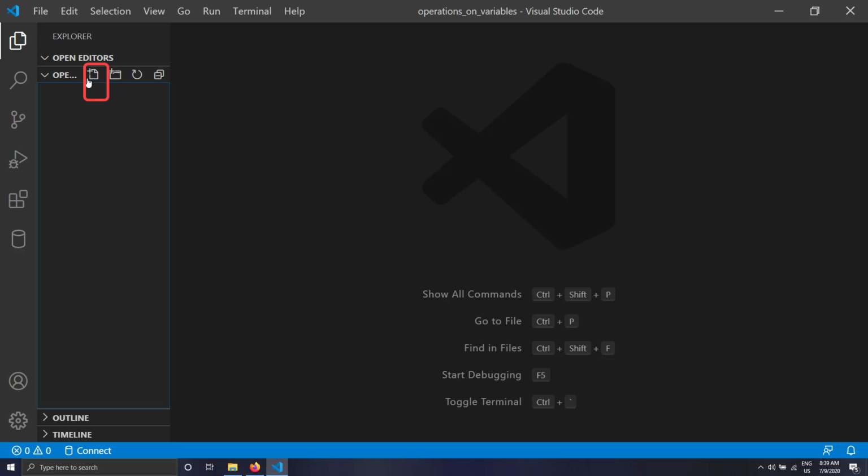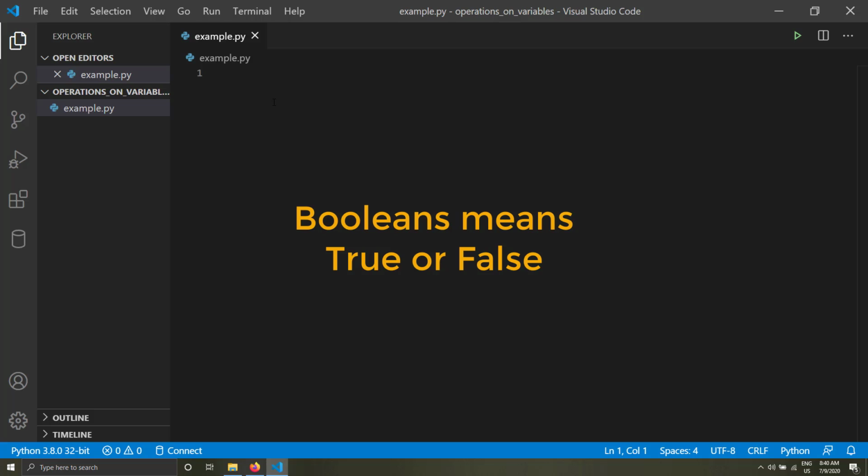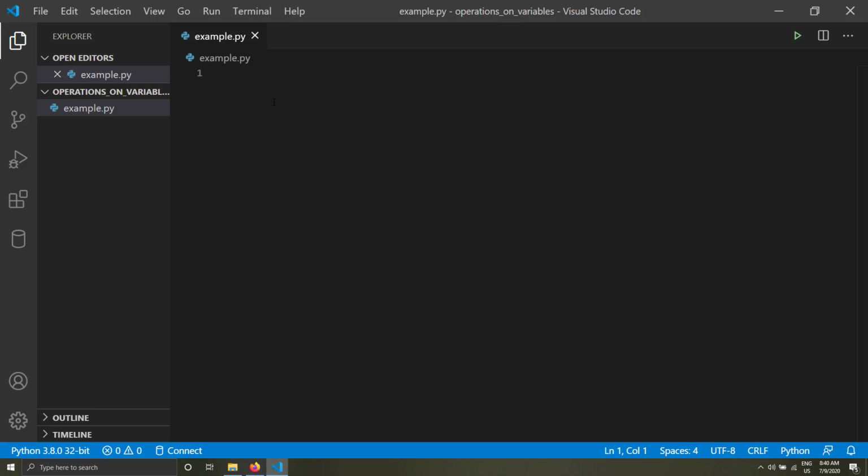I'm going to create a new file using this new file icon. Name it, say example.py. Alright, now let's start with Booleans. Boolean means it's just true or false. Suppose I take a variable named x and assign it the value true, and I will save it. So now x is a variable and it's given a value true. That means x is a Boolean value. If I take a variable, suppose y, and give it a value false, now y is a variable and its value is false.